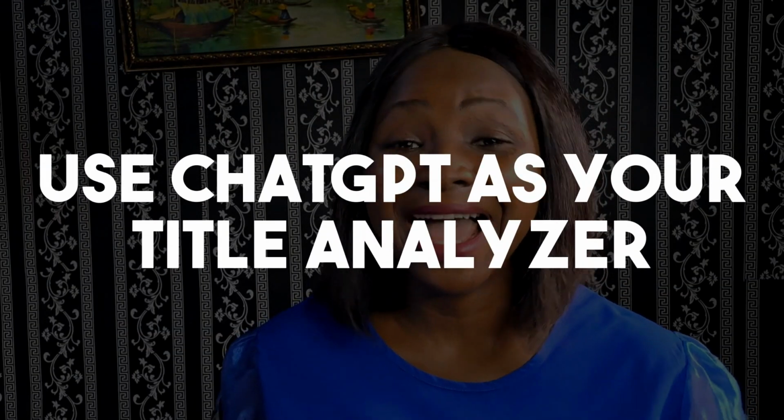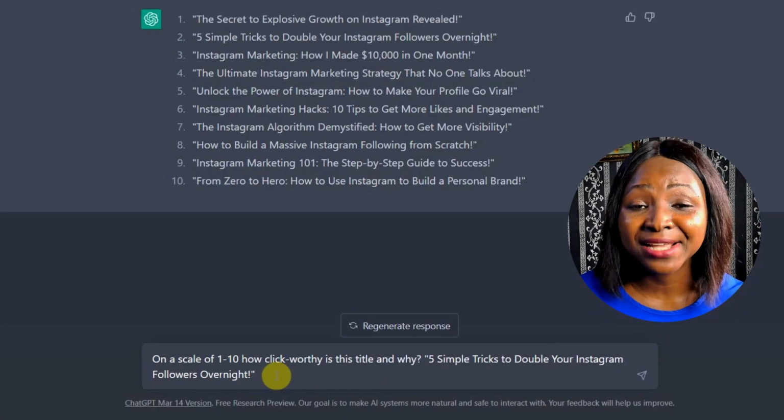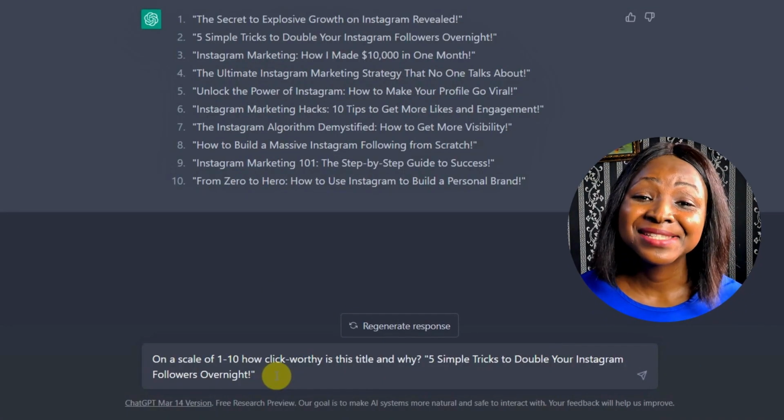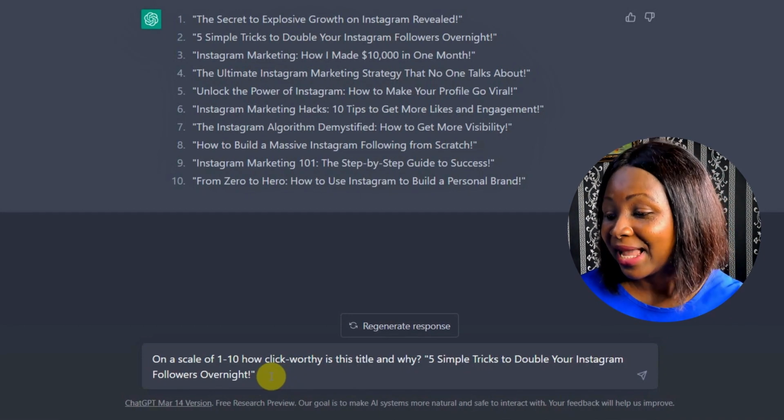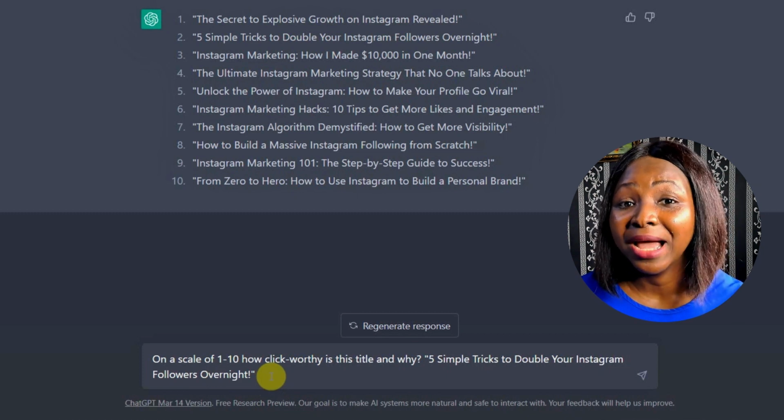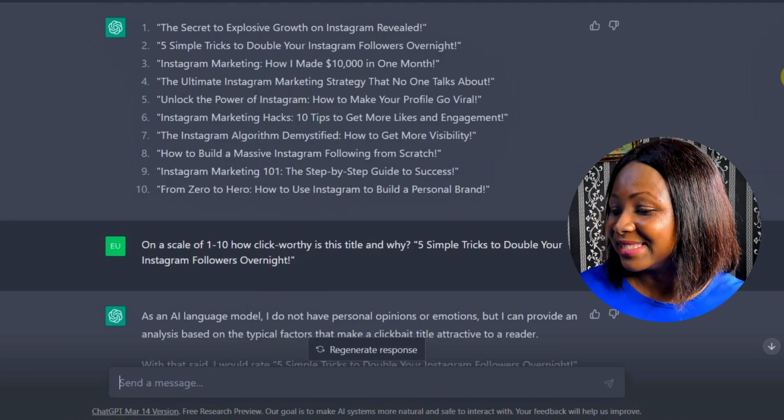Now, another mind-blowing thing you can use ChatGPT for is as your headline analyzer. Let me show you what I mean. I'm going to pick one of the titles it has generated for us and ask it to analyze the title. I'm going to ask, on a scale of 1 to 10, how click-worthy is this title and why? You can see that it's rated it 9 out of 10.